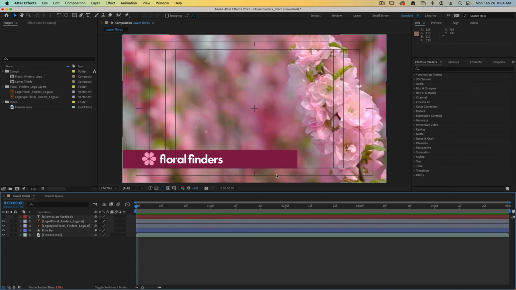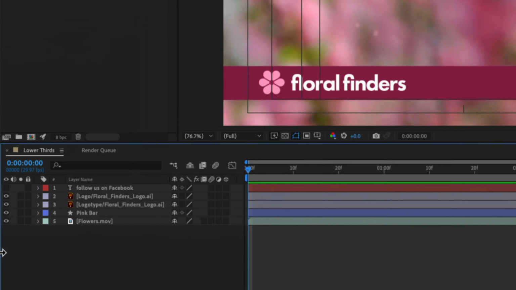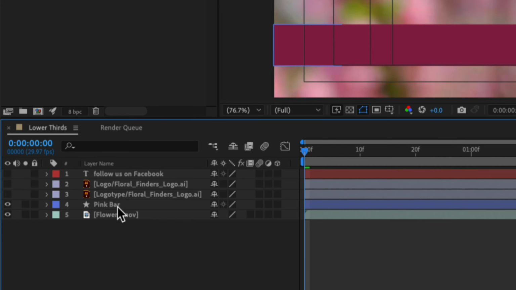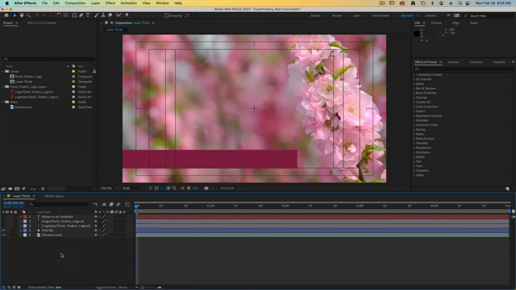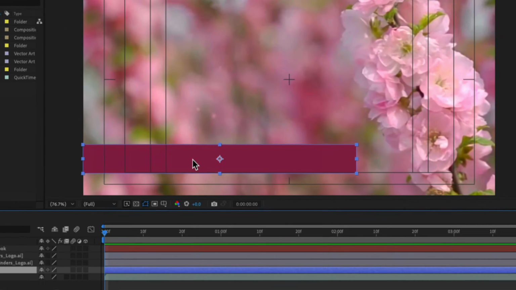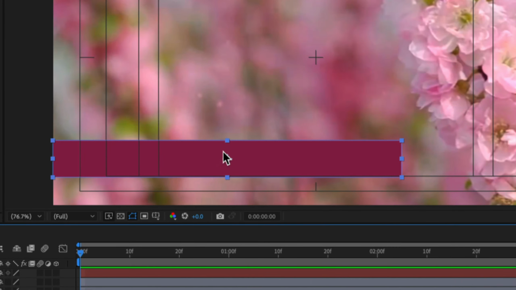The first thing we want to do is to animate this pink bar. Let's go down to our timeline and turn off visibility for the logo and the logo type layers, keeping on visibility for the pink bar and the little flowers that are set for it. With the pink bar layer selected, notice that our center point by default is usually in the center of whatever object that we've got selected. We want to be able to transform this from this left-hand side.